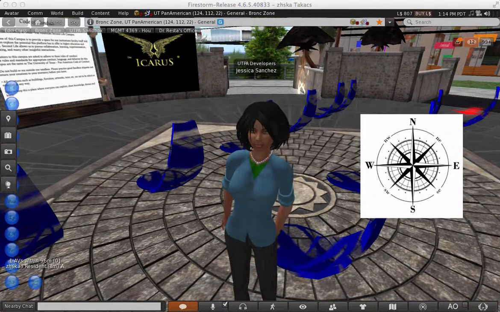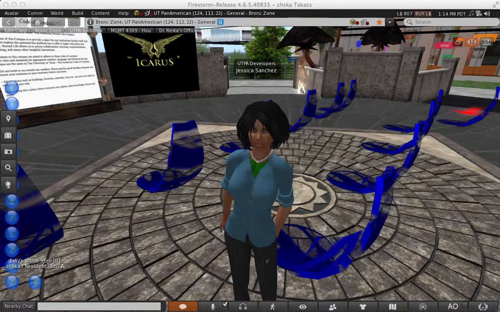It is useful to understand that even Second Life has cardinal directions: north, south, east, and west. Once you understand the directions, it will be easier for you to move around in Second Life.